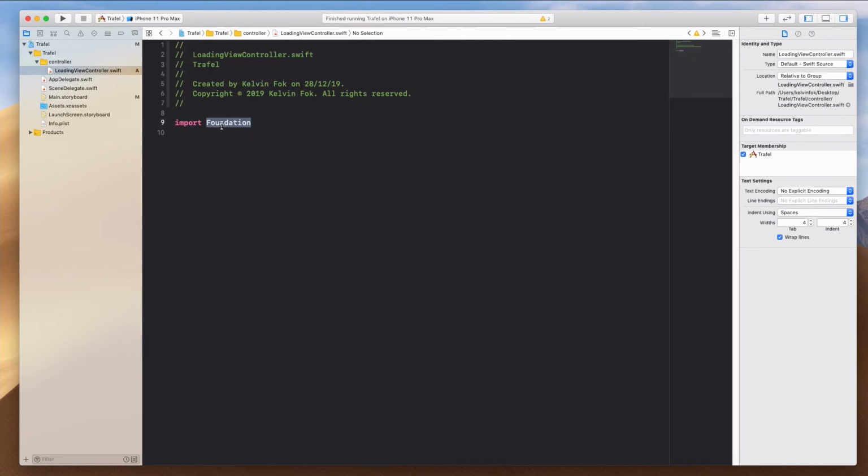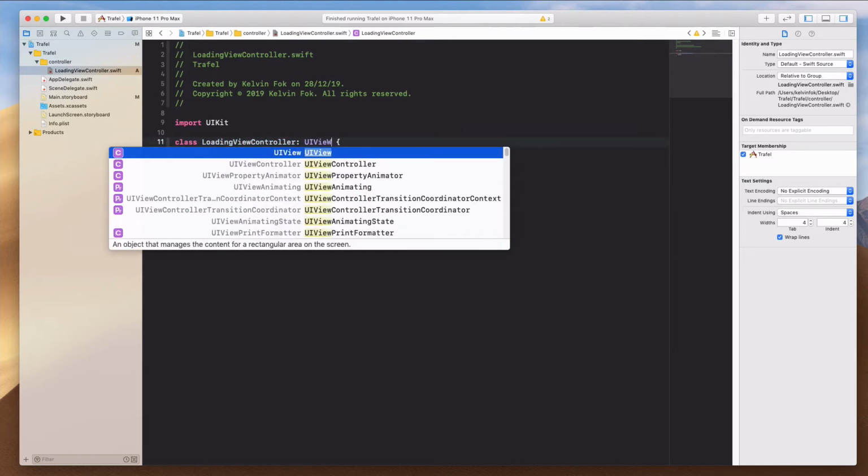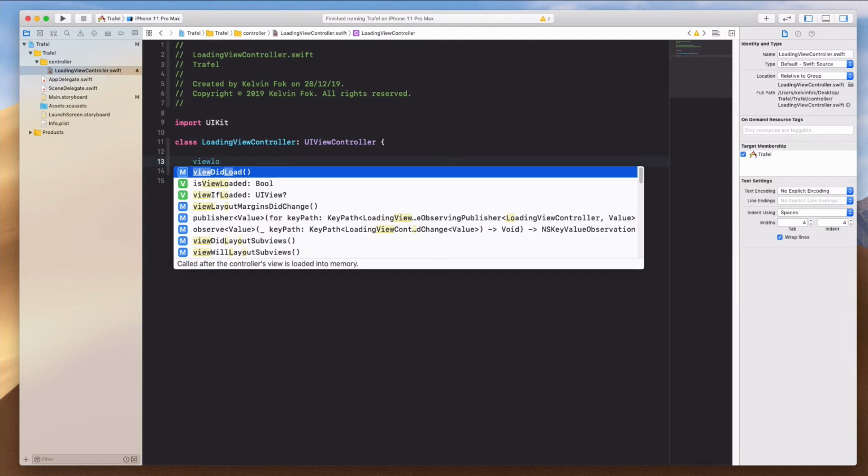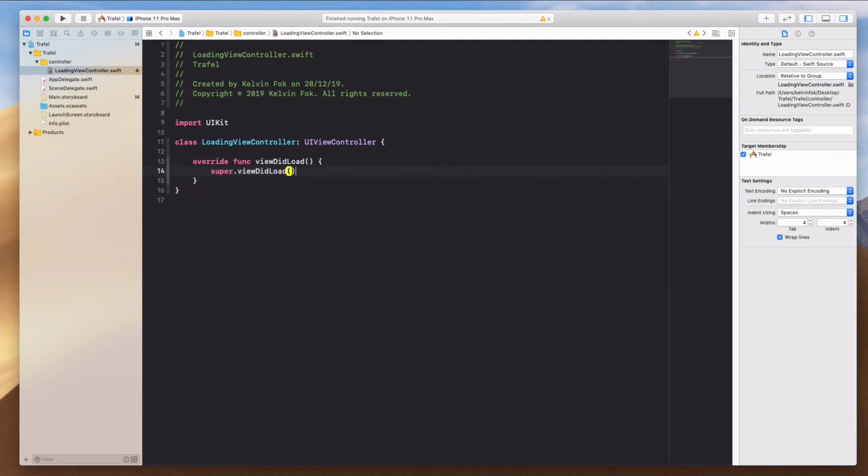The first thing we want to do is to import UIKit, because for anything that is view related, we need UIKit. Let's create a class over here, and I'm going to call this LoadingViewController, and it will inherit UIViewController, so let's put that in. I'm going to type in the boilerplate code over here, which is viewDidLoad and super.viewDidLoad, and I'm going to create a function at the bottom.